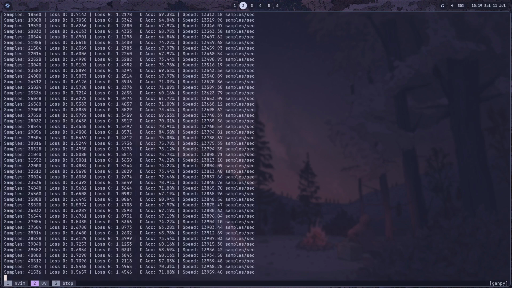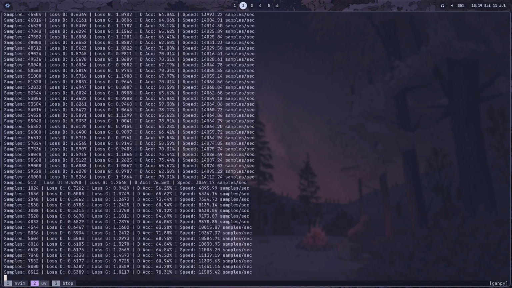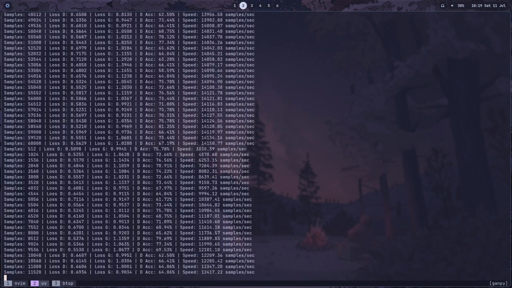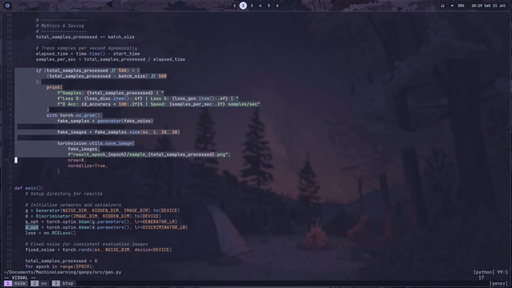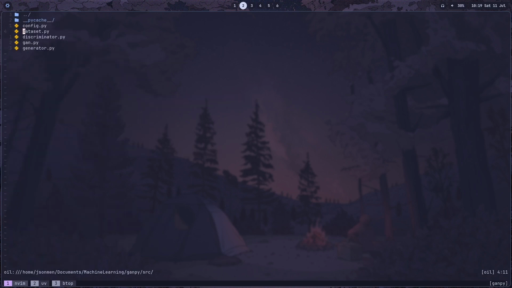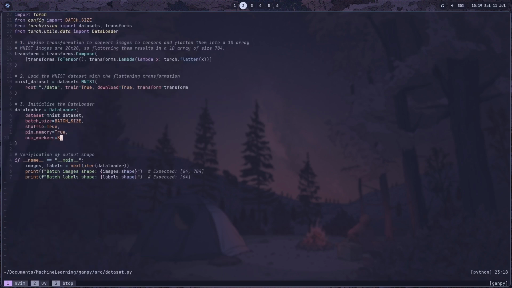Okay, I have sped up the model 3 times. What I did, I reduced the frequency of prints and writes to the disk. But I think the major thing I did is I set pin memory to true and number of workers to 8. So it probably made data loading to the GPU faster.